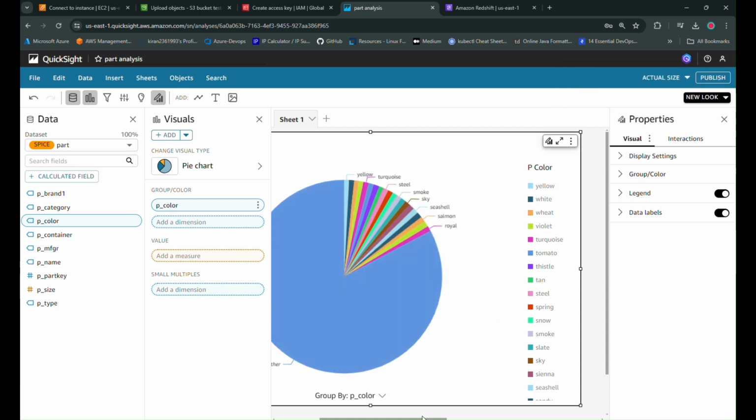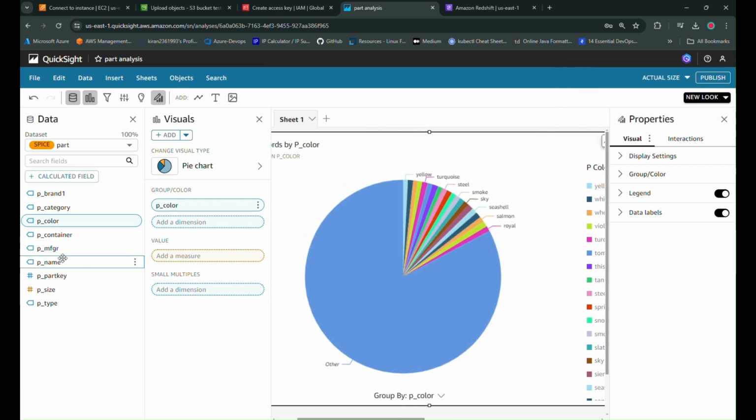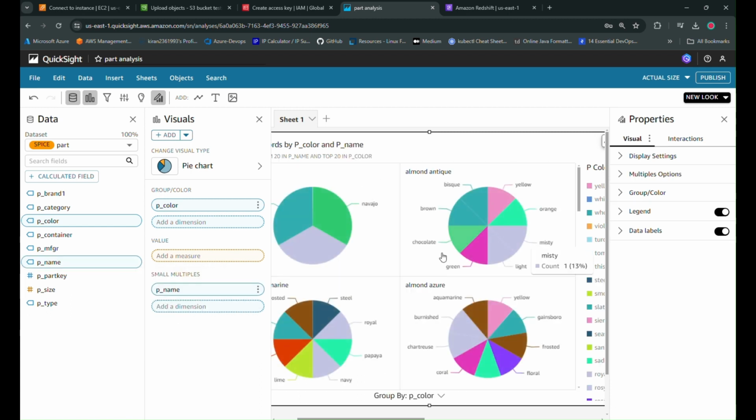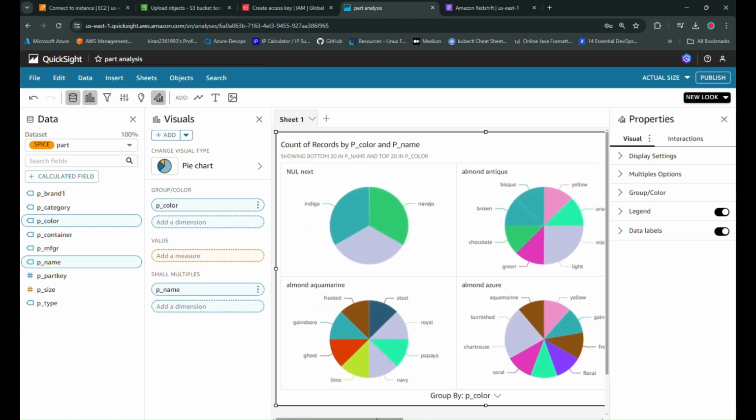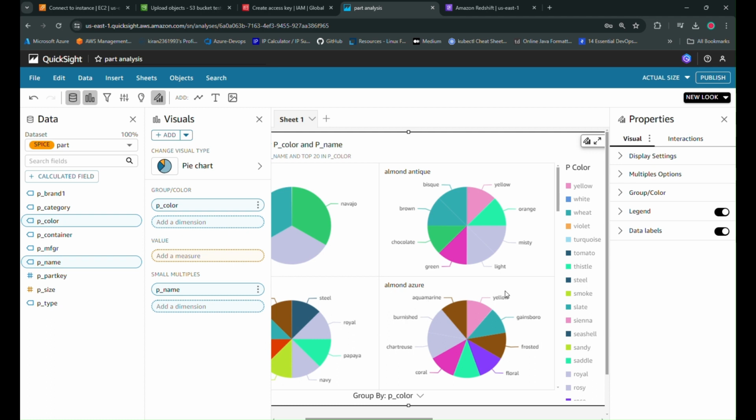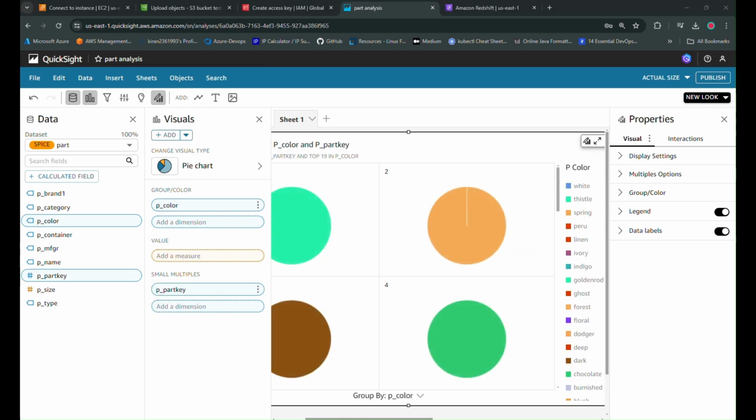Got it? Now if you wanted to add anything like name, see here what were the different types of parts were there. Indigo. Now as you see, AI has generated some different names here. Yellow, frosted, floral, orange, yellow, different parts were there. Now, oh, I've added name. Okay, I'm sorry. Now I'll add part key. Add to visual. White, Testel Spring, Peru.